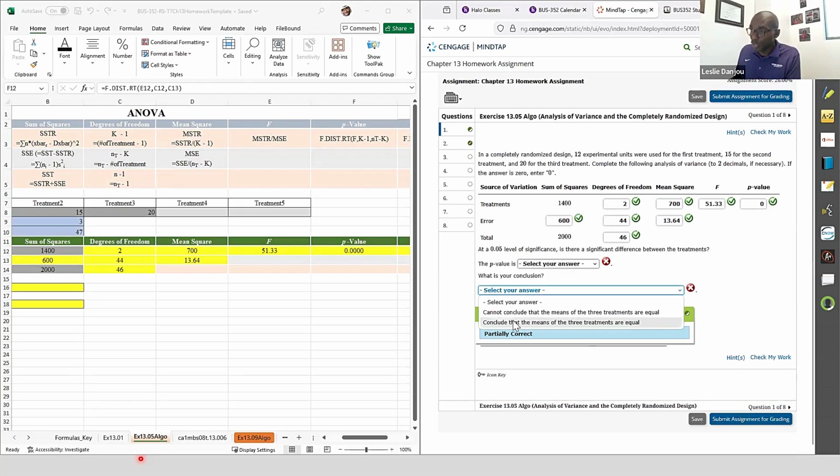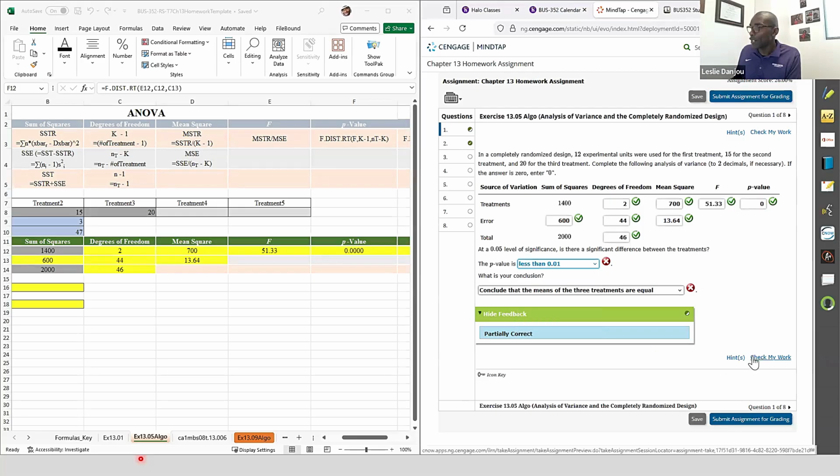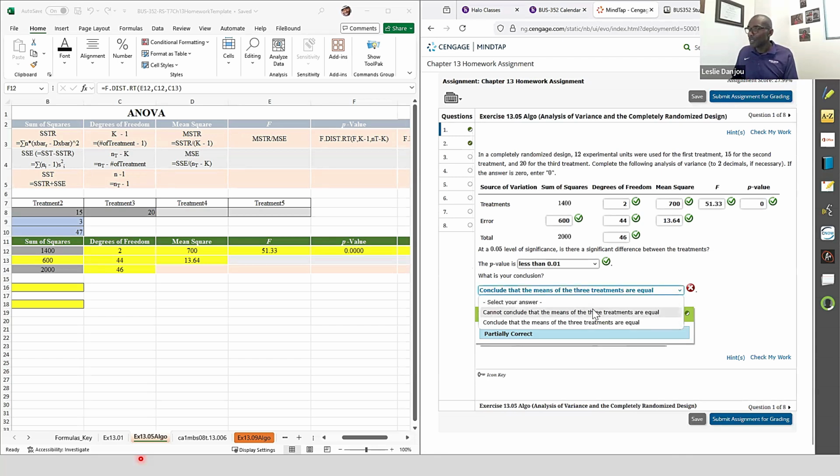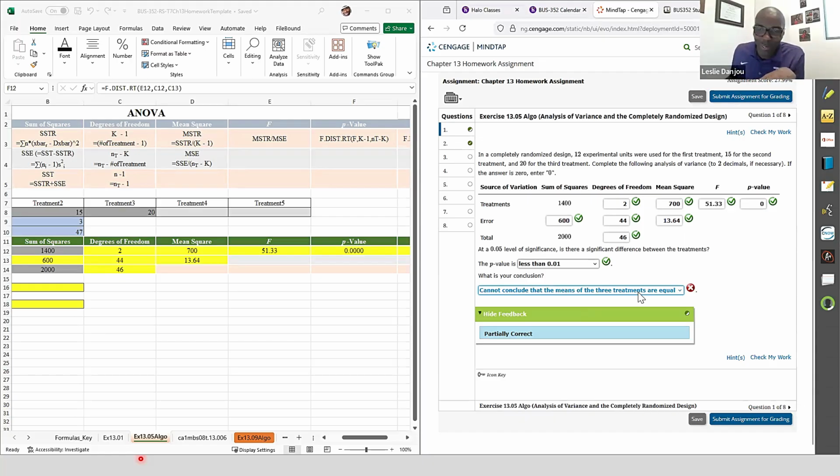So you can conclude, all right? But let me go for my p-value less than 0.01. Check my work. Yes. Conclude. Let me see. Cannot conclude that the mean of all three treatments. Look at how they will trick you. They are going to change the way they're describing this example right here. You cannot conclude that the mean of the three treatments are equal. So be aware of this.